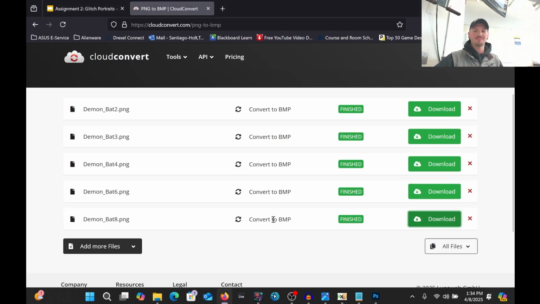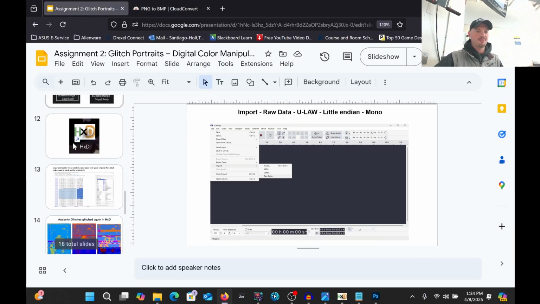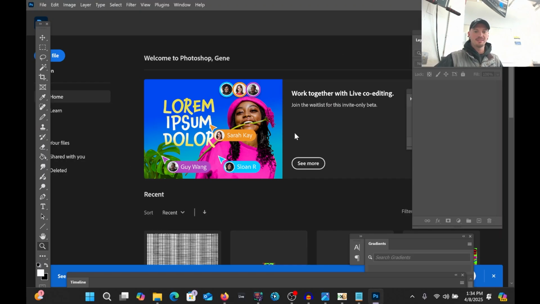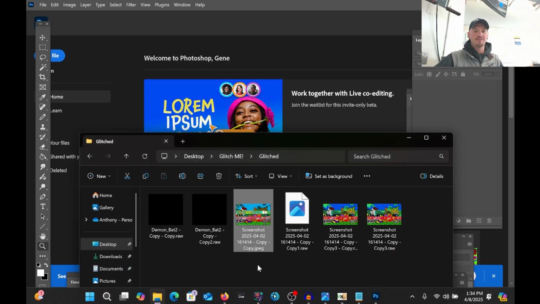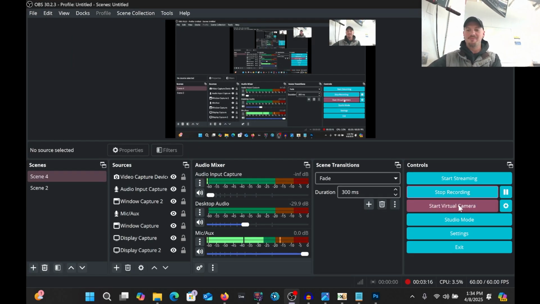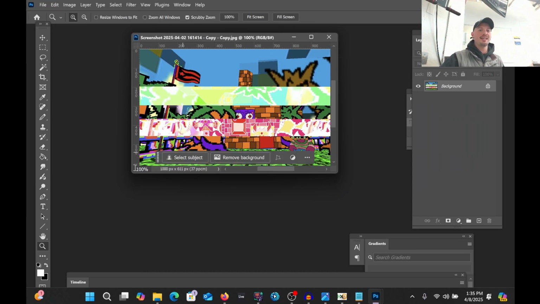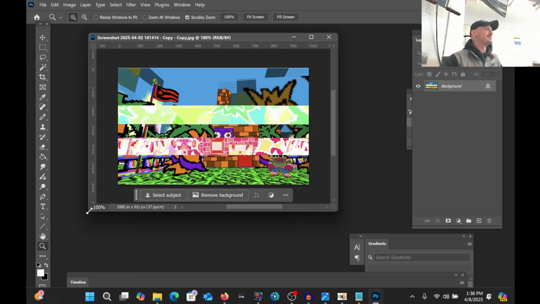I messed it up. No, there's different types of JPEGs. Let's see what I messed up on. I want to stop recording because I messed up. So we're doing things wrong. What I did is I put it back into the converter on the website we're using. But there's a chance it might not work.